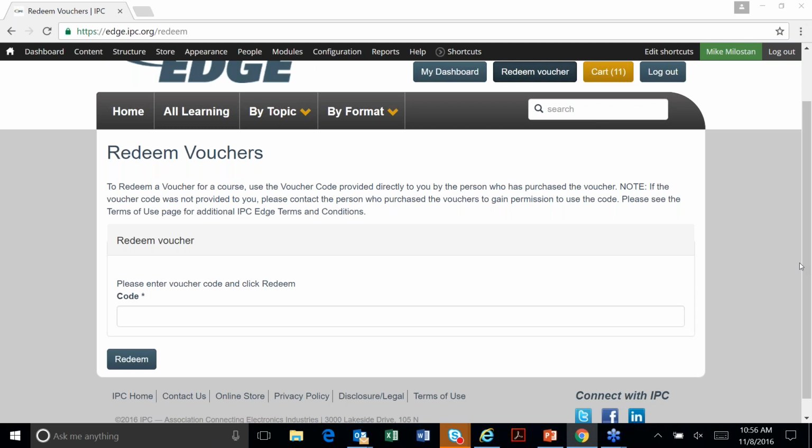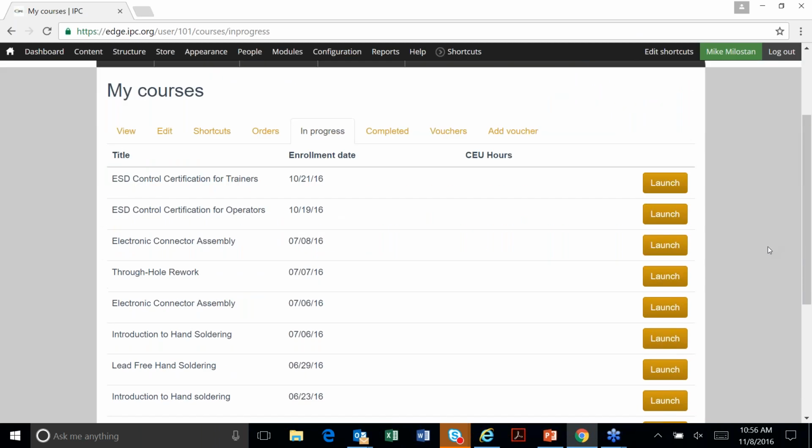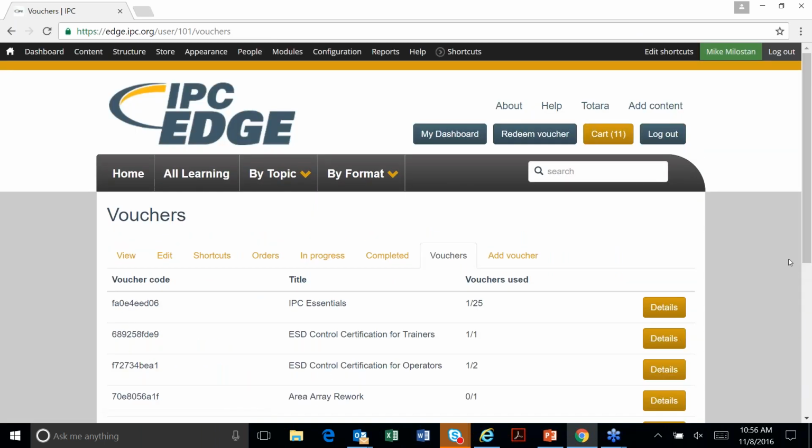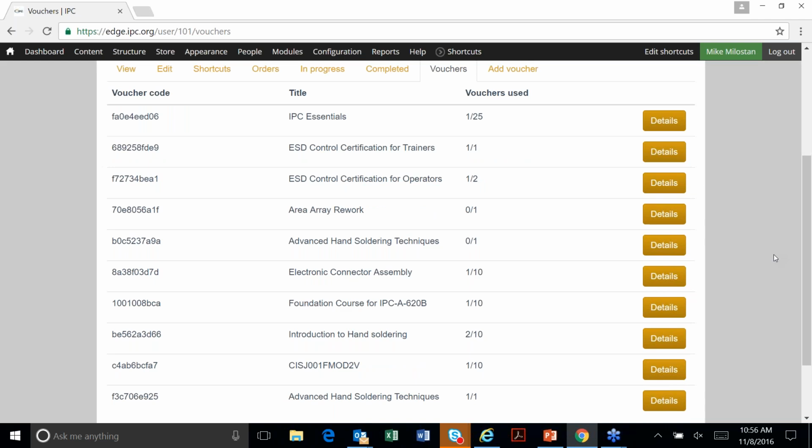If I can speak on the voucher process really fast. Mike, can you go back to My Dashboard, please? Sure. Okay. Here on My Dashboard, under the Vouchers tab, if you give somebody a voucher number to redeem, so you can copy that number, send it via email. That user will then enter in that code in the redeem portion.